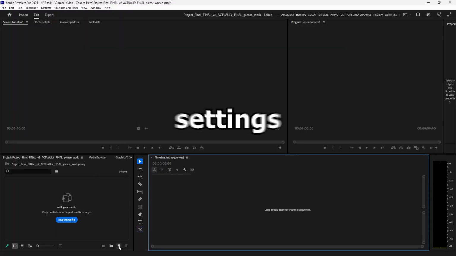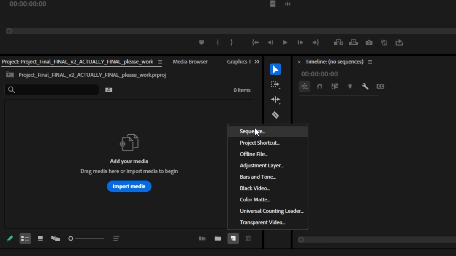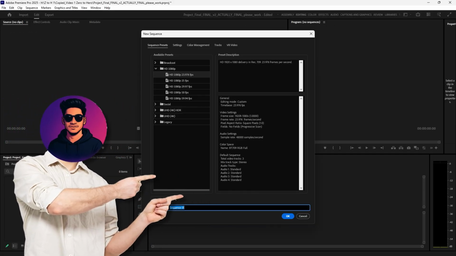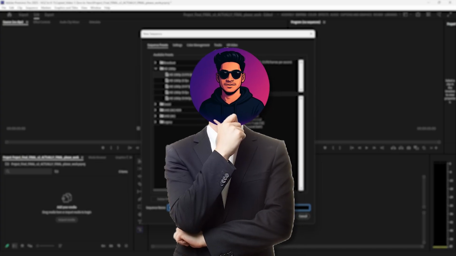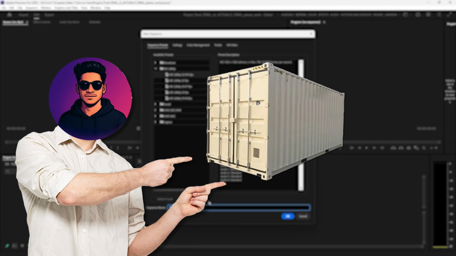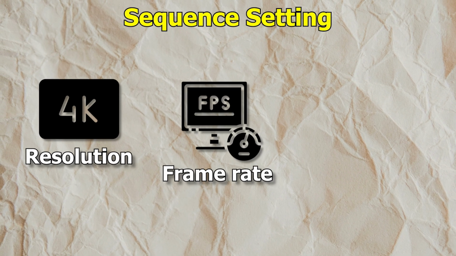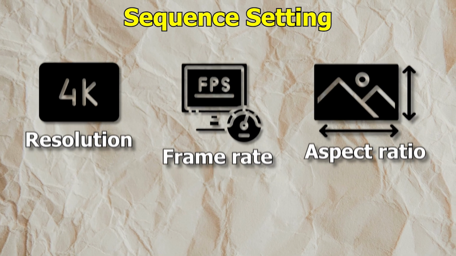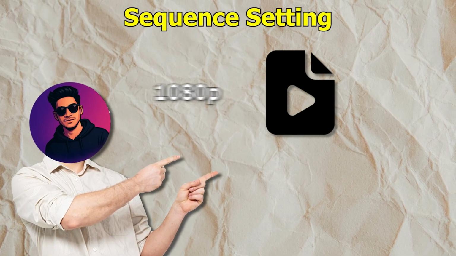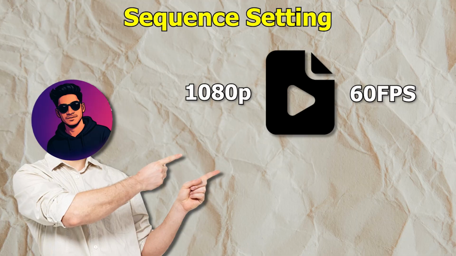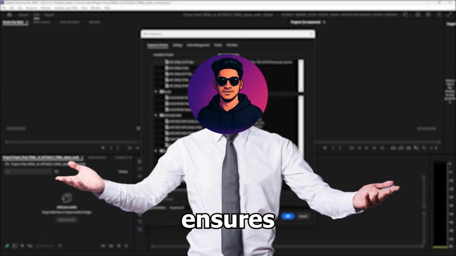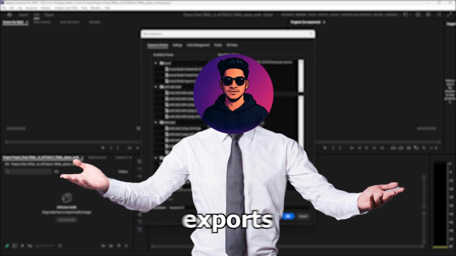Now for sequence settings. Left click on New File and select Sequence. Before we go deep into that, let me explain to you guys what a sequence is. Think of it like you are creating the container for your video. The sequence settings control the resolution, frame rate, and aspect ratio. If your footage is 1080 at 60 frames per second, your sequence should match that. Matching these ensures smooth playback and high quality exports.